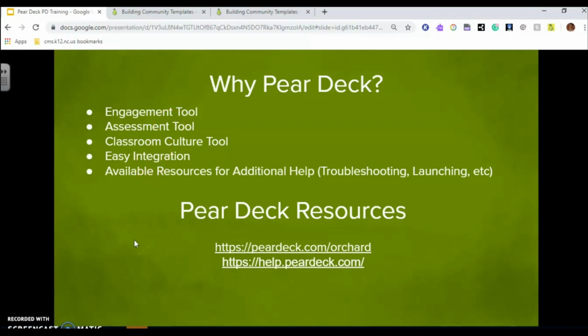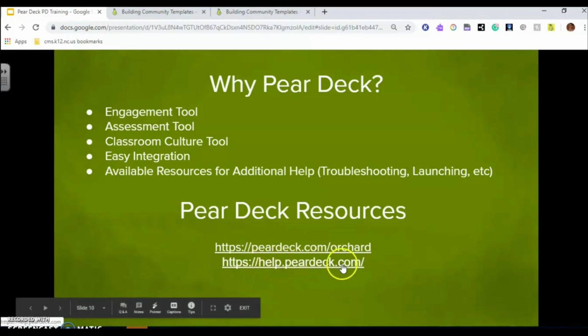So hopefully this PD was helpful. I also will be sure to add my contact information if you need any additional help. But Pear Deck's help site, help.peardeck.com, is where you're going to get most of your questions solved. And if you don't see an answer for you, they are very quick with response time. Normally within 24 hours. Oftentimes it's within a few hours or even a few minutes at times when I email them for support.